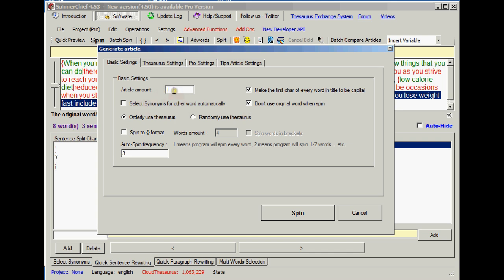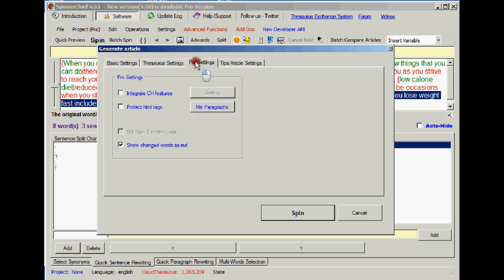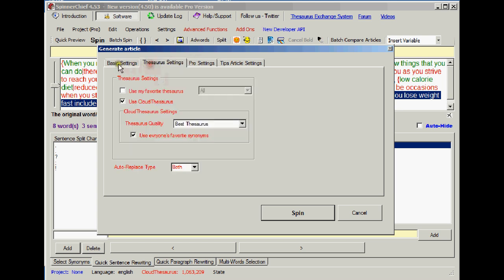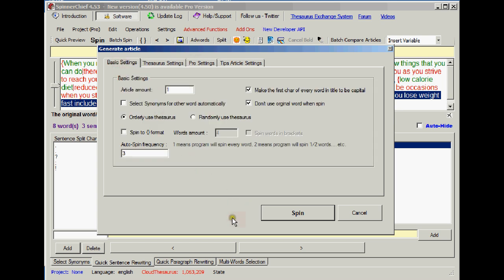So we only want one article here because it's an article rewrite. Don't use the original word. And you don't want to be selecting synonyms for the word. You don't want to be auto-spinning because we've already spun it. All we want is what you've just written. So the frequency doesn't matter. In fact, none of those matter now because we're not using a thesaurus. We're just using what you've written yourself.